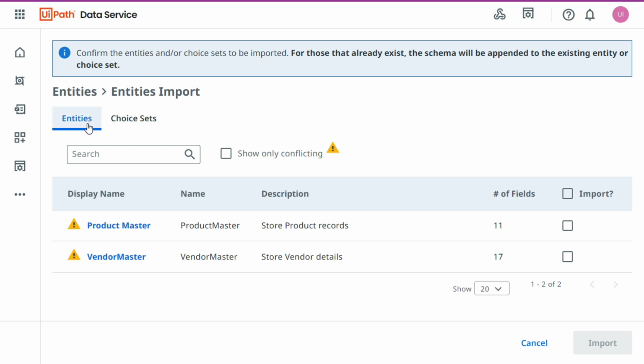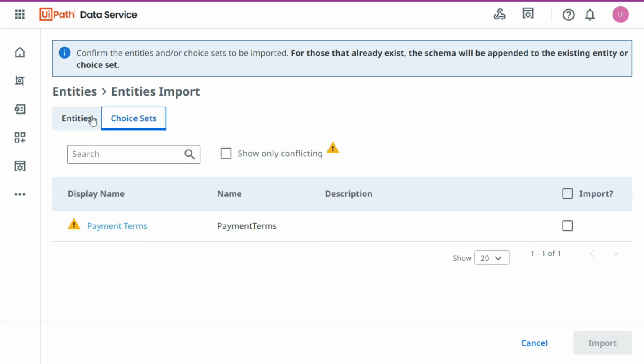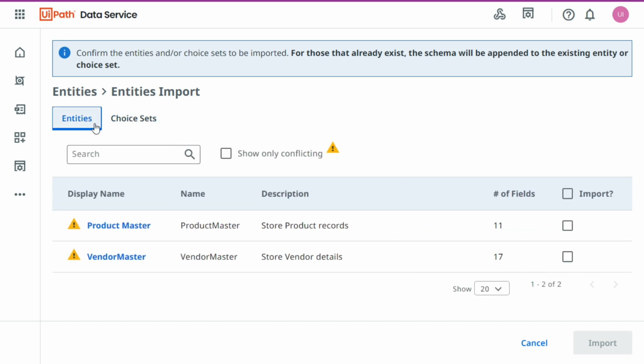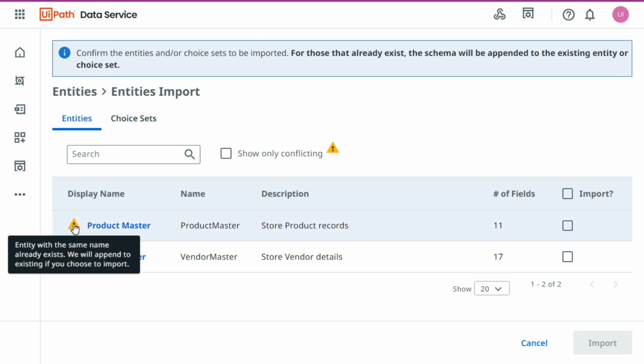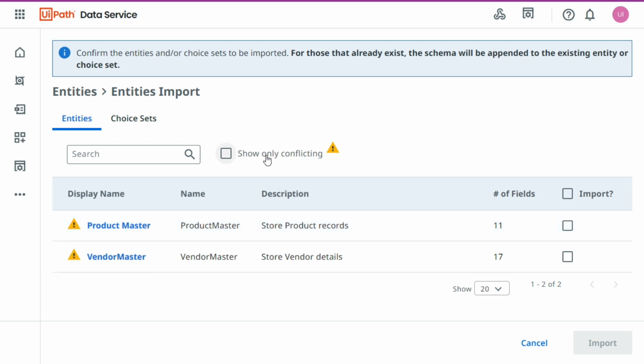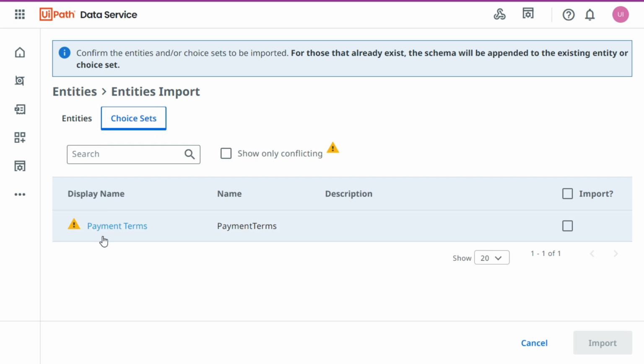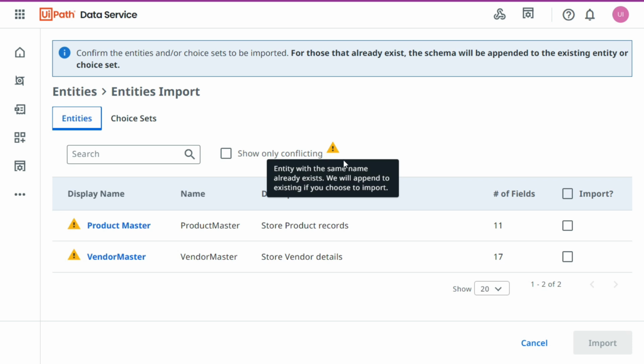You can see two tabs here, entity and choice sets. So by exporting, you can export entities and choice sets, and by importing also you can import entities and choice sets. Okay, you can see this warning icon which shows a conflict. So why are we getting this conflict? Because we already have these two entities created, right? This payment terms choice set is also already available. That's why we are getting this conflict.